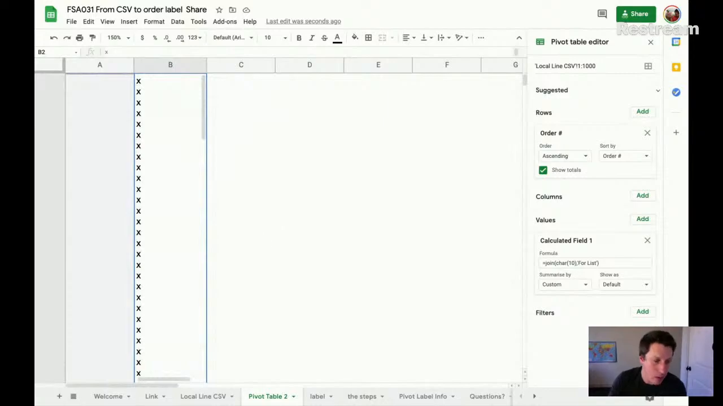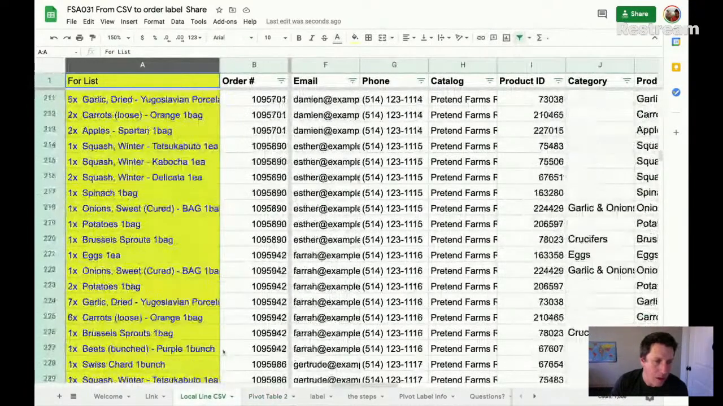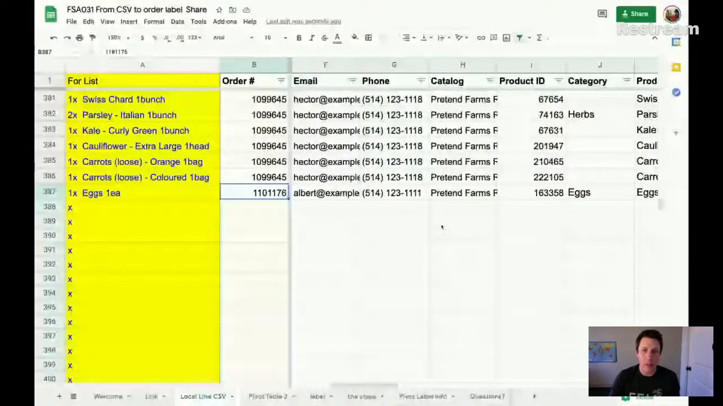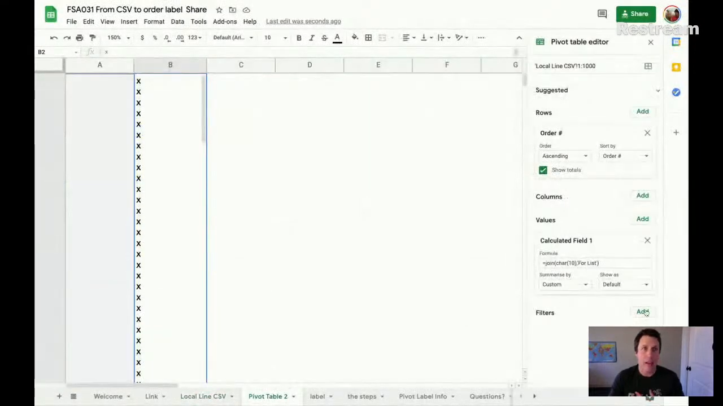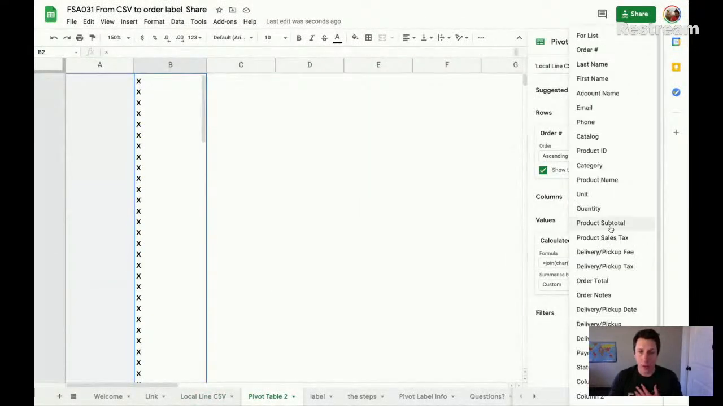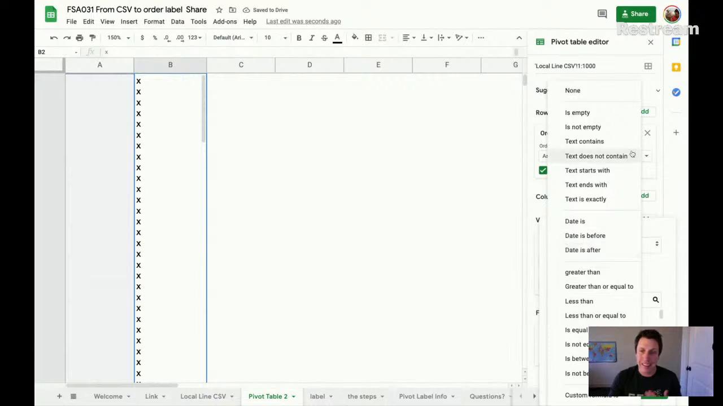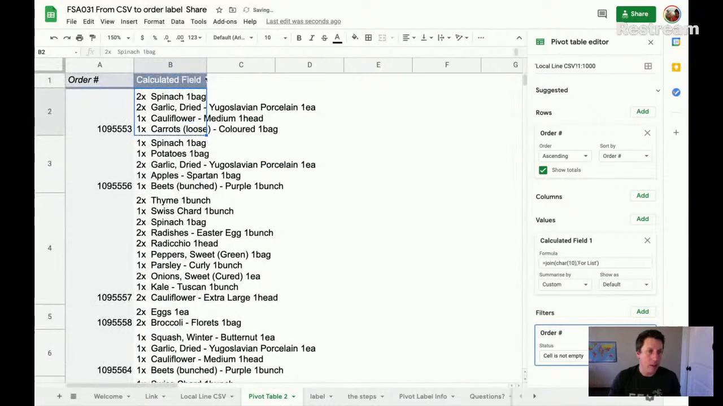Now these X's are, if I go to the bottom of the CSV, down where the order numbers end, the formula is dragging, just leaving an X behind because everything else is blank. I don't want to see that stuff, so I'm going to add in the filter in the pivot table editor. I'm going to choose to filter by conditions: the order number is not empty. So if the order number is not empty, we're going to see it. So I push OK, and it hides everything else.